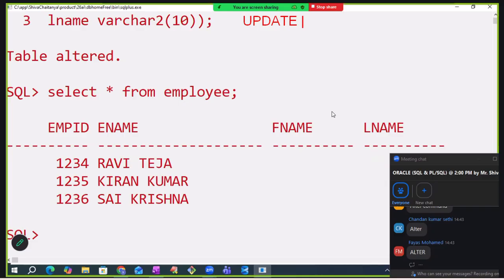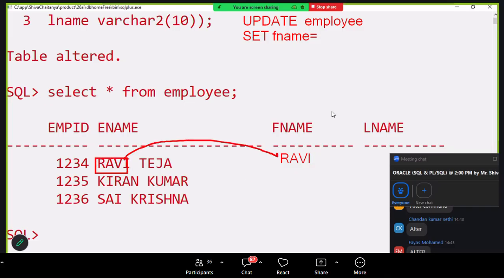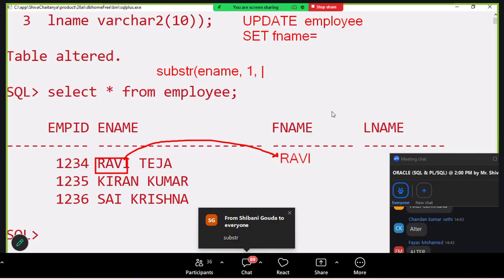Update. In which table? Employee. Set. Which column value do we want to modify now? First name. Now think about the logic. Here we want to get Ravi, which means we need to extract a substring. To extract a substring, which function do we use? Substr. From which string? Ename. From which position? First position. For first name, the position is definitely 1.